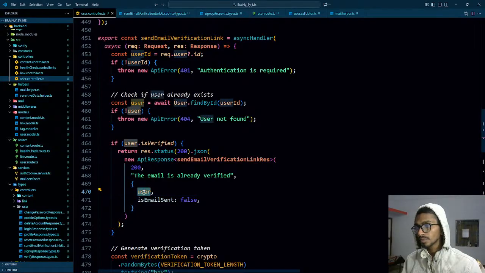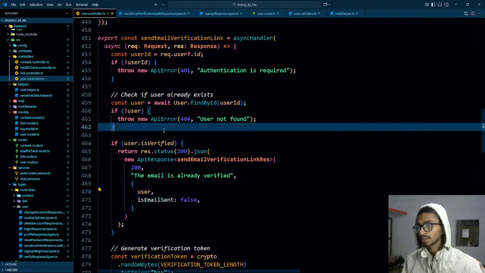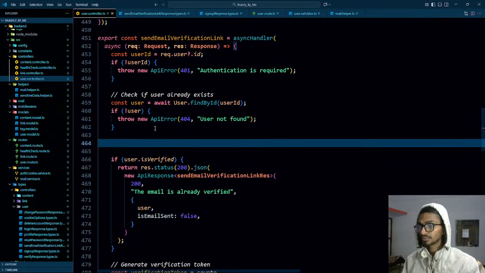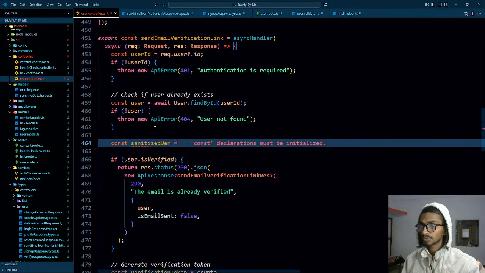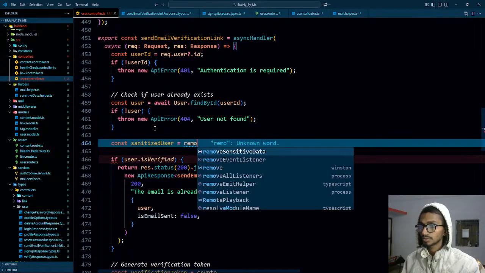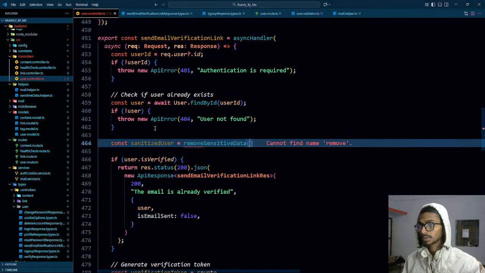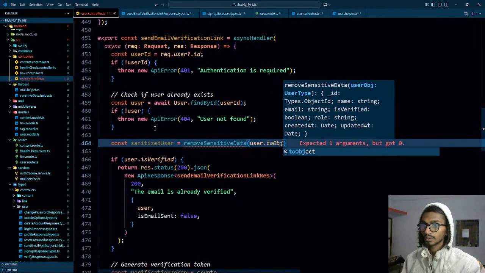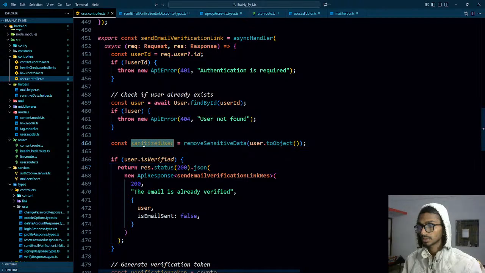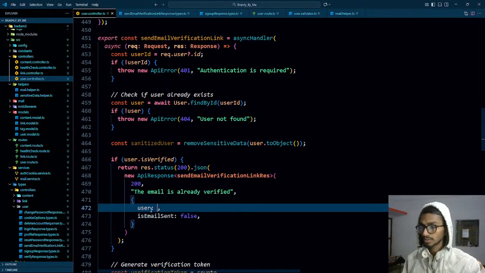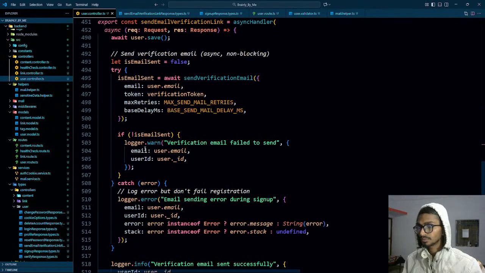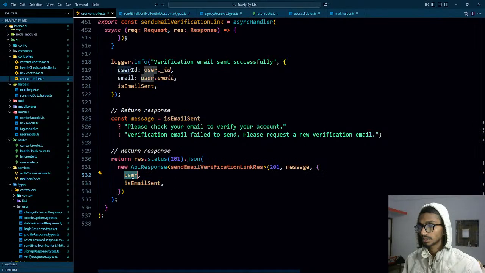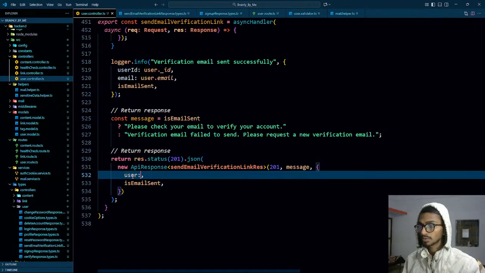I think I need to remove the properties of the user too. Const sanitizedUser equals removeSensitiveData(user.toObject()). This is how we are going to go ahead. It's working. This is what I have to provide. At the end of the day, in here, user can be equal to sanitizedUser.